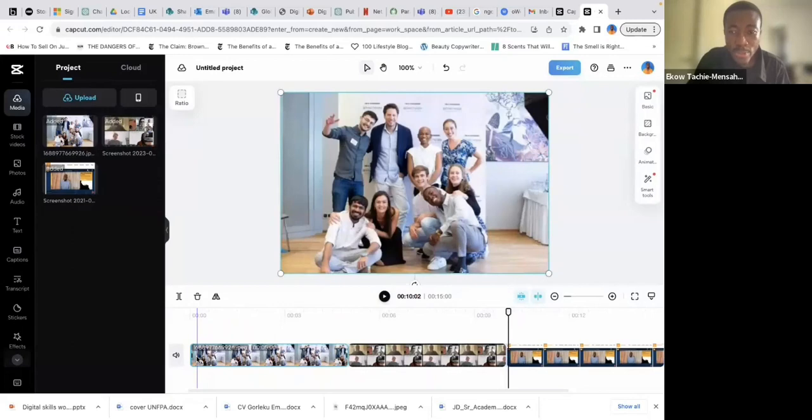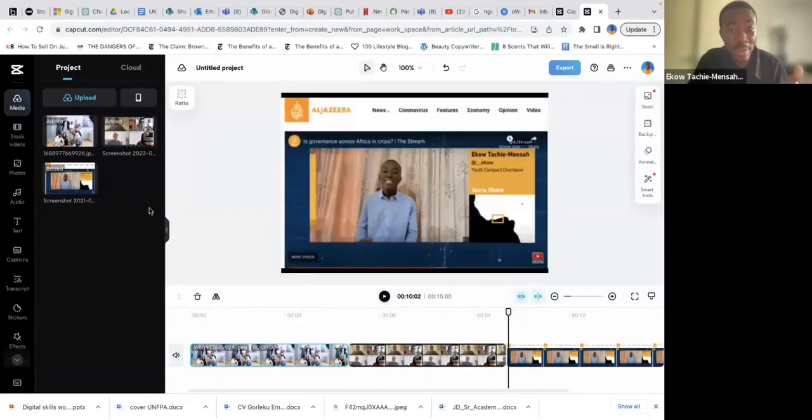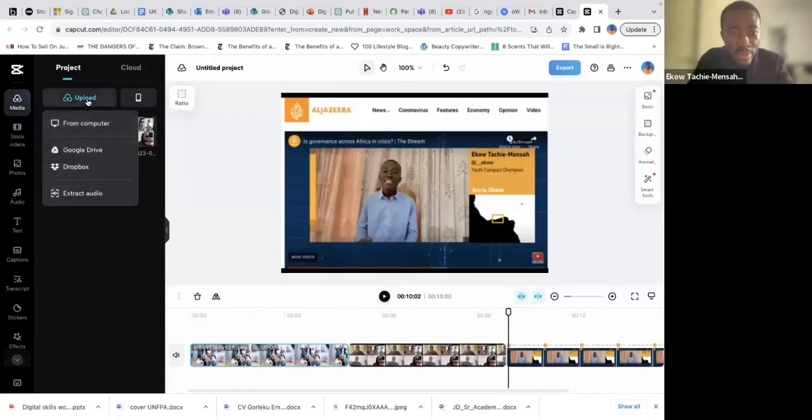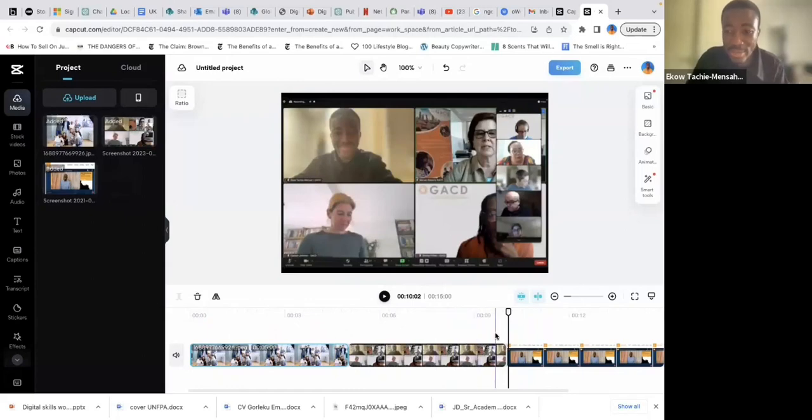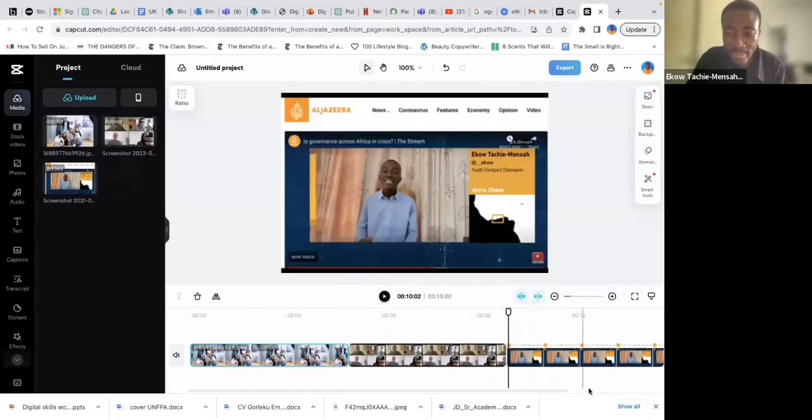Okay. So now that I've imported my video, always using CapCut, once you have your videos, there's the upload option. You upload your videos from computer or Dropbox or Google Drive. Once you upload it, they will show over here. And this is where the magic works in terms of video editing.